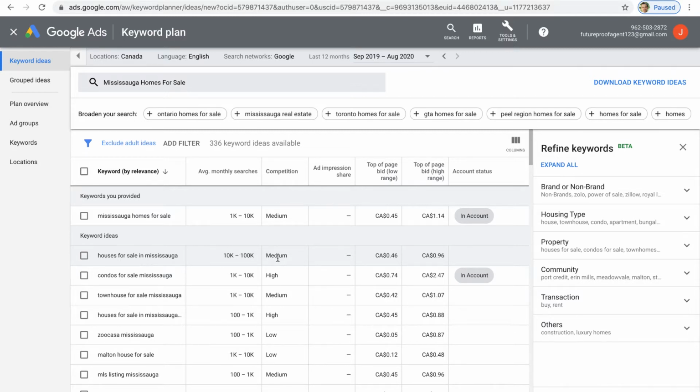And here's what's interesting. It gives us 10 times more average monthly searches, and the actual bid per click is less expensive than Mississauga homes for sale. To get to the top of the first page, it's a minimum of 46 cents, but only a maximum of 96 cents versus the first range, which was 45 cents to $1.14. And we're getting 10 times the average monthly searches. 10,000 to 100,000 is huge.